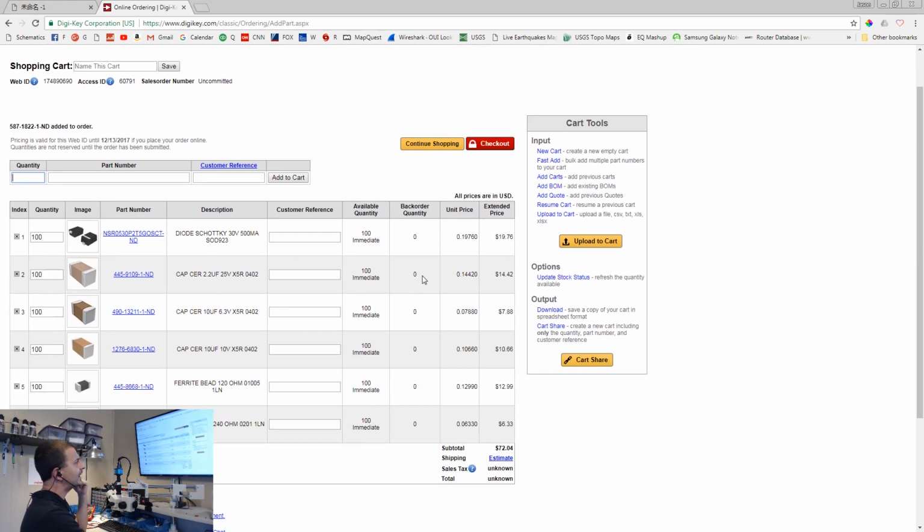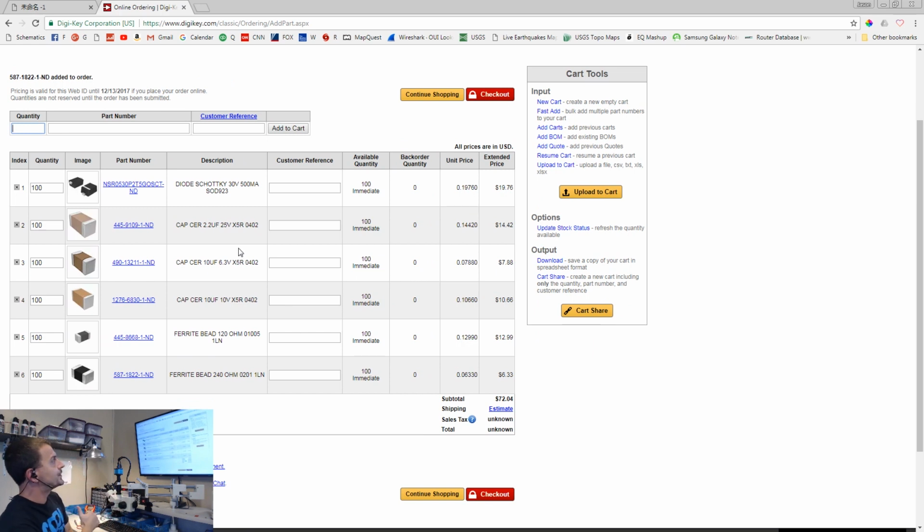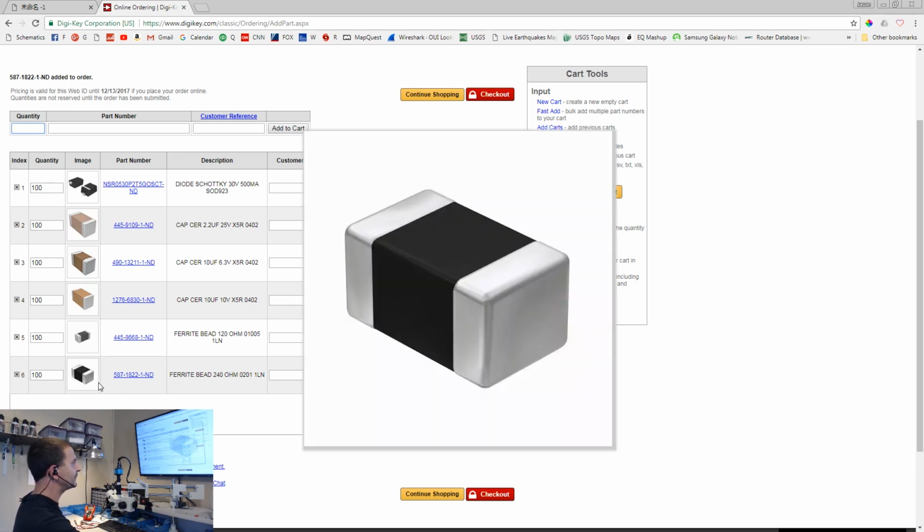Okay, so now we have a shopping cart here. It has 100 iPhone 6 backlight diodes. It has 100 backlight output caps. We have 100 VCC main caps. We have 100 chestnut caps. We have 100 of these tiny little 01005 ferrite bead filters that are like everywhere, all over the place. You're going to use these things all the time, so you need a bunch of them. And then the last on the list here, we've got this backlight filter.